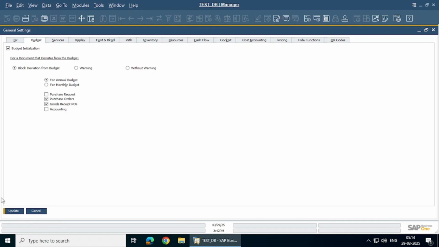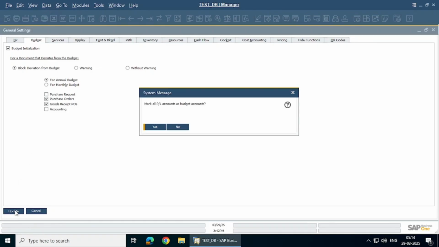We can set the budget for monthly or yearly control, and also can select our desired transactions where the budget will be controlled. When you hit on Update button, system will ask you if you want to update all profit and loss account with budget.